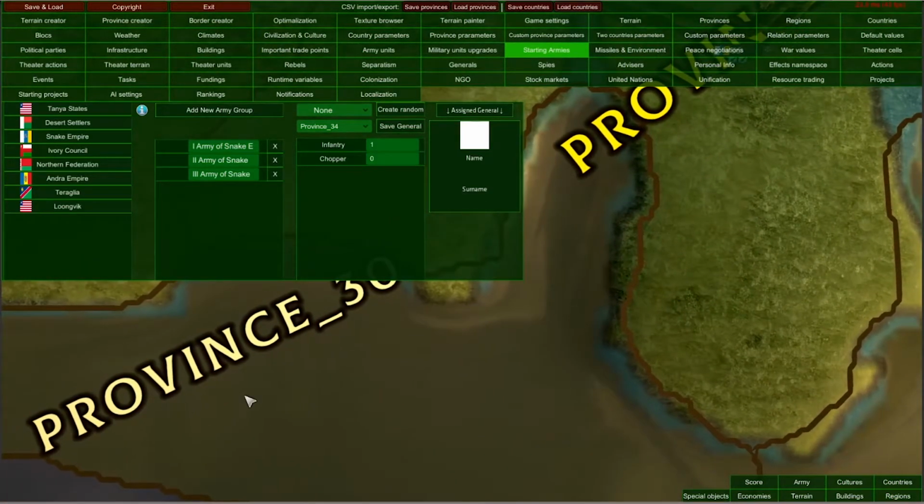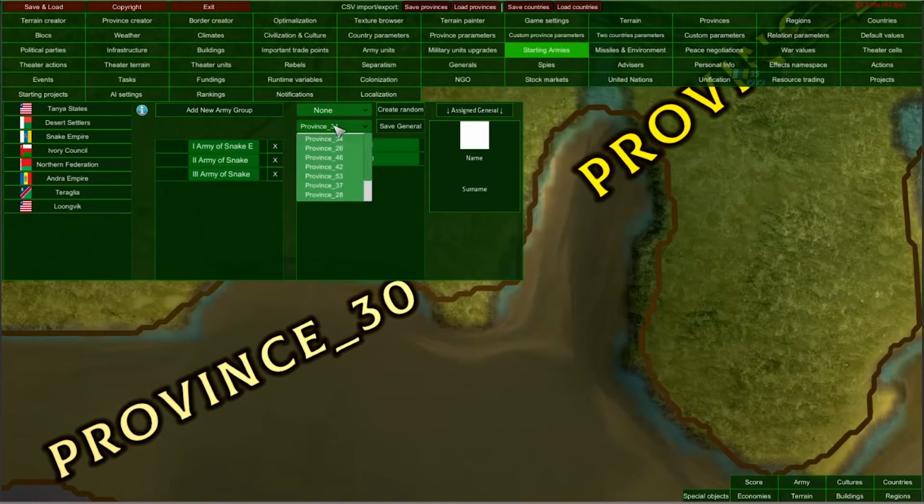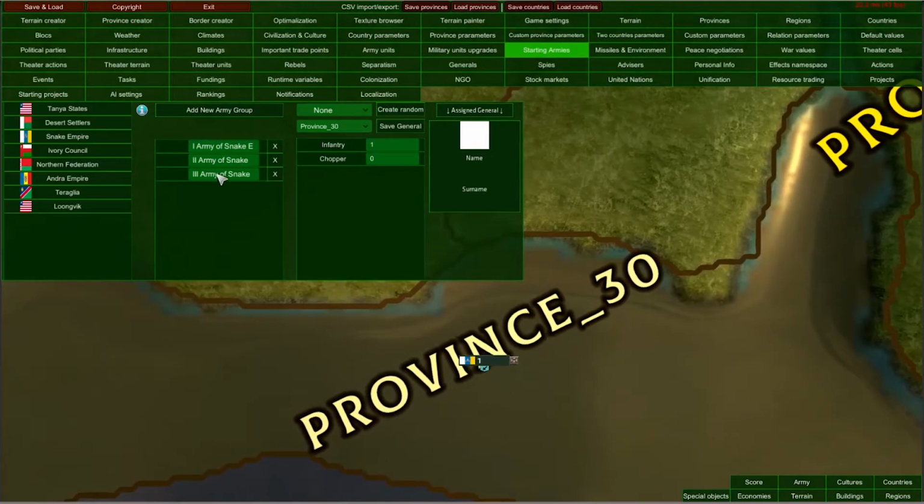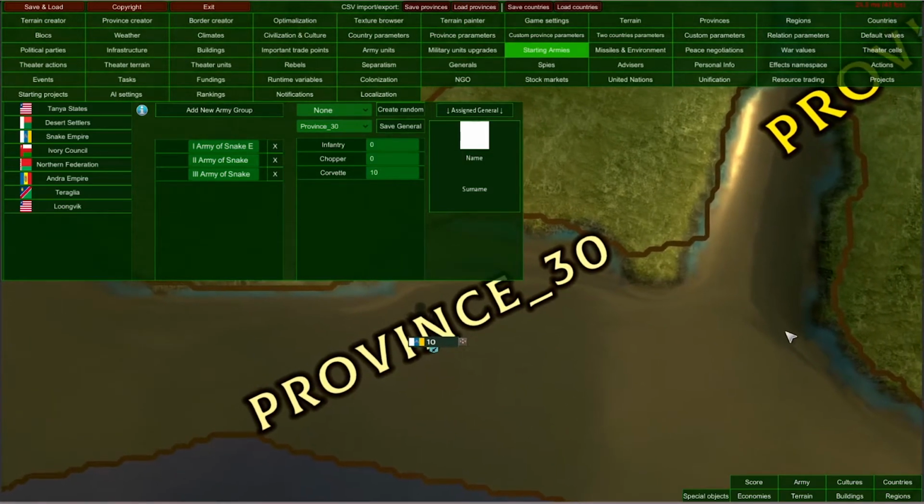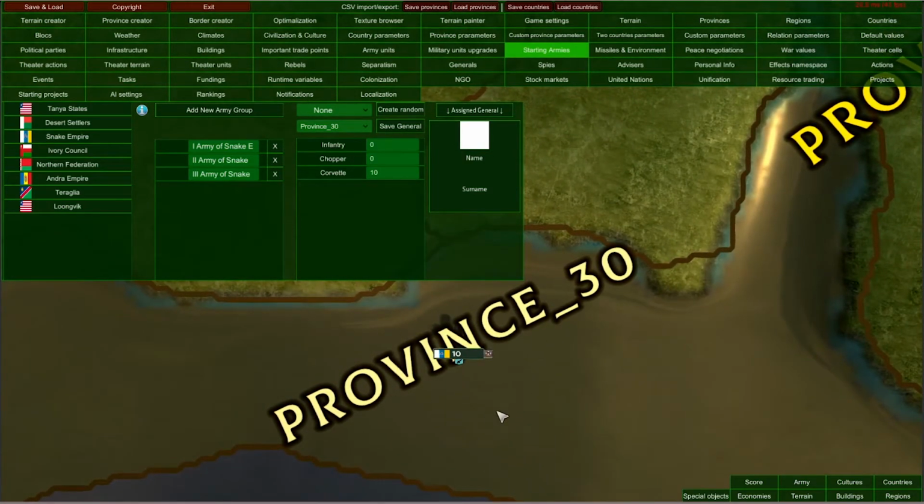But if I, for example, move my starting army from province 34 to province 30, that is here, and select again this army, you can see that now the corvette unit type is available here. And now I can give this country, the Snake Empire, 10 corvette units and reduce its infantry to 0. So now this country will start with an army here on its national waters with 10 corvette units.